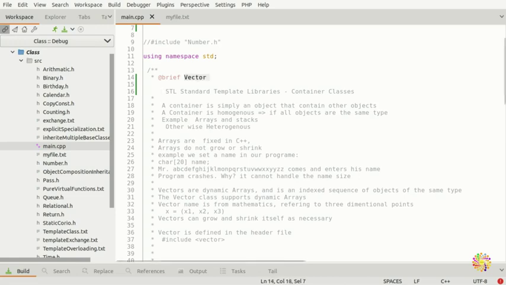In this video we're going to introduce you to the vector. What is a vector? If this sounds alien to you, or if you don't know what a vector is, a vector is just like an array that can grow or shrink.